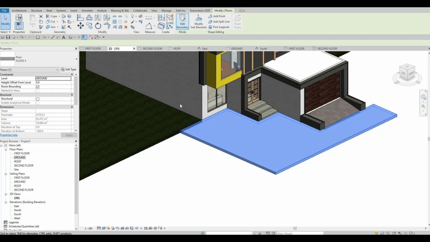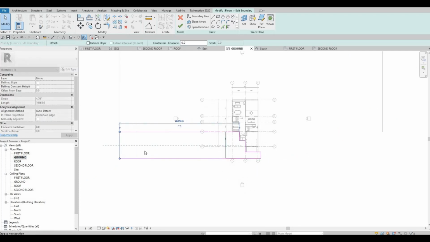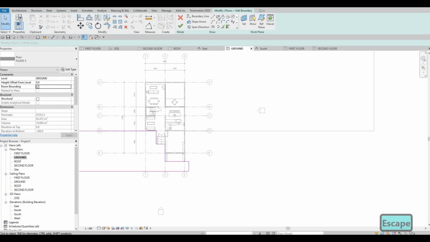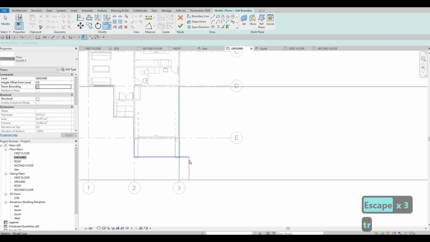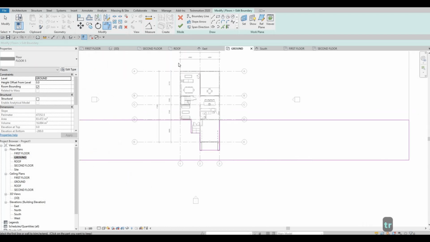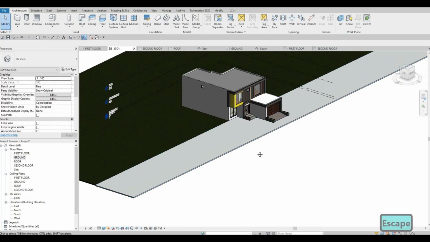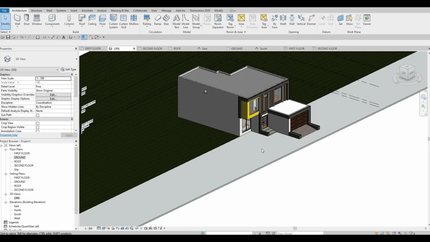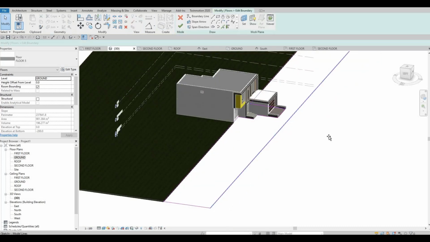So let's expand this for now, edit, ground, extend this. And then here, the way we extend this is we just need to add this. There will be errors, but we just need to trim and extend. Delete this so that we have a singular line. Click finish. So we have something that looks like this, and then we could extend this actually beyond this.